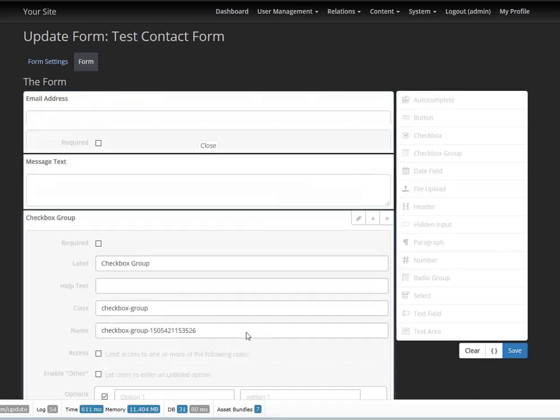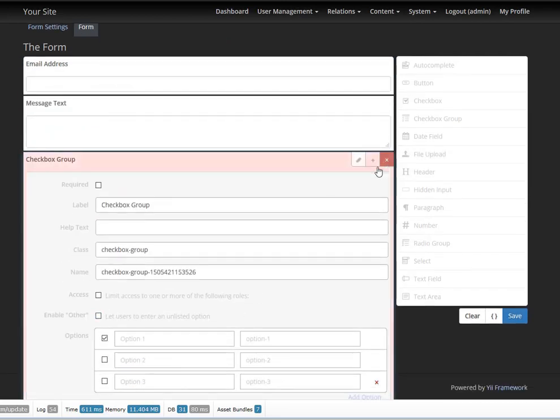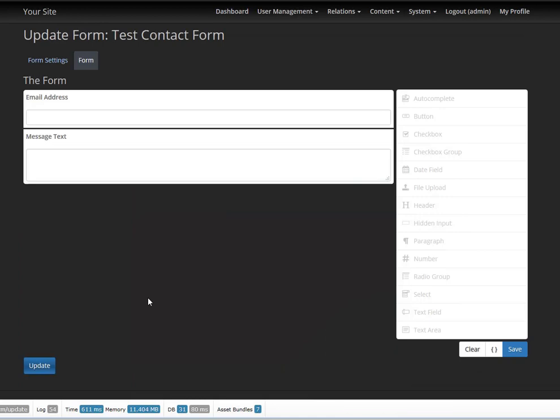Let's close that guy down. Let's go ahead and delete that guy because I don't really need it in there. And this is just a simple email address and message text. Notice I haven't added a button to it. The buttons are added by the system.